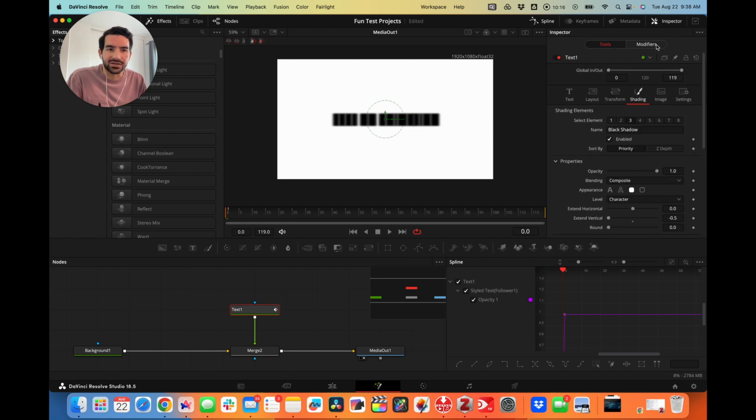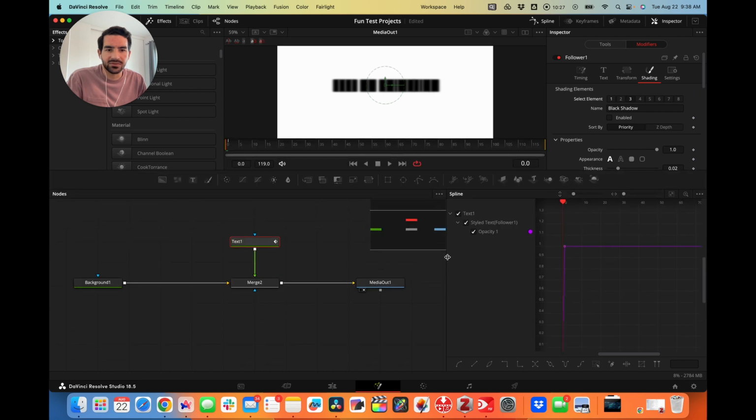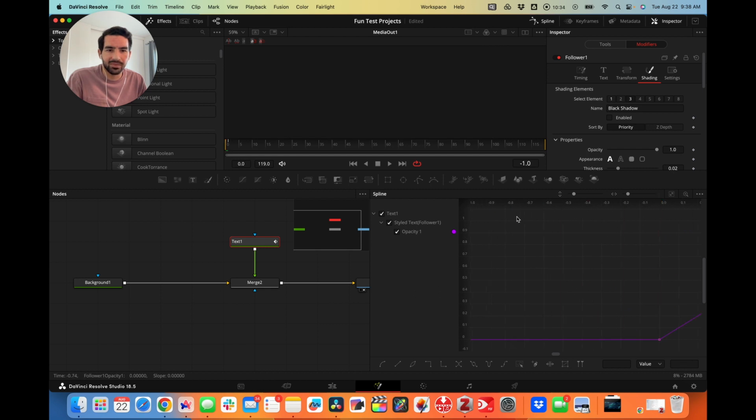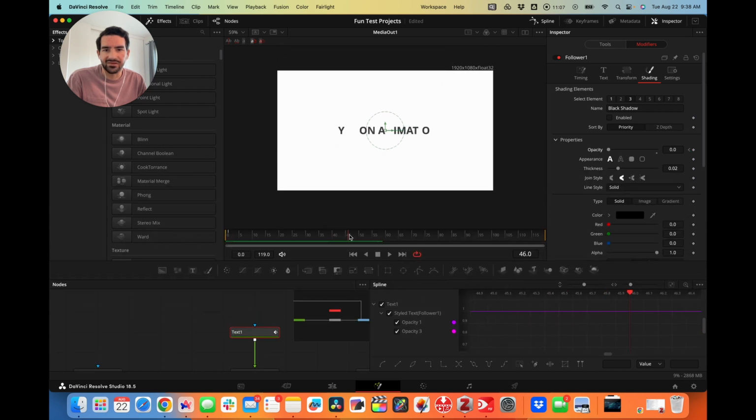And then we come back over to the modifiers tab. And now we can go to this third tab here and adjust the opacity. Now, with this one, you want to come over to the spline panel here and go one frame past the first one and set a keyframe to 0, then come back to frame 0, set it to 1, and then go to the next frame and set it to 0. So now you'll start to see it type on and fade as it goes. So if you look here, it's typing on and fading as it goes.